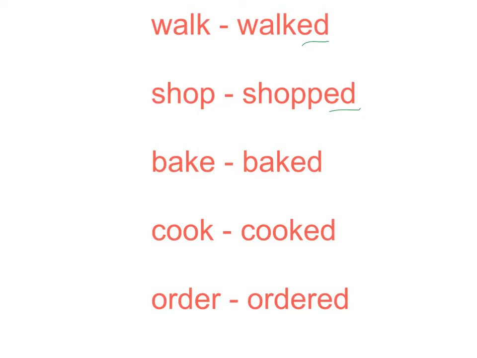Third, bake becomes baked. This time it kind of looks like we just added a D because the word bake already ended in an E. Cook becomes cooked. Order becomes ordered. Pause the video here so you have time to write these 5 words.